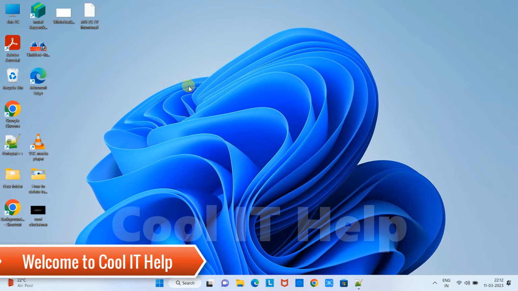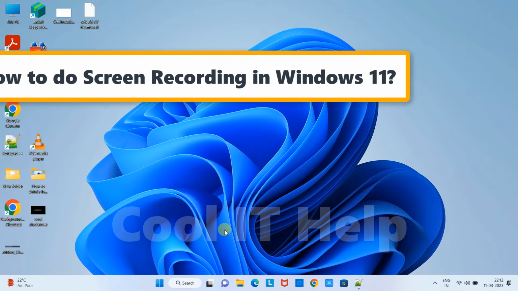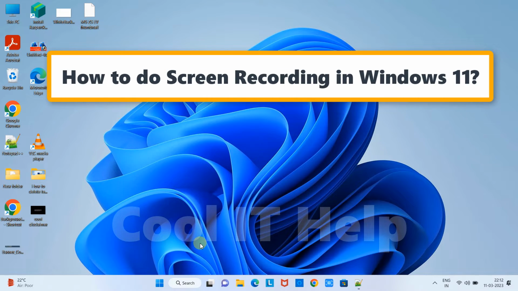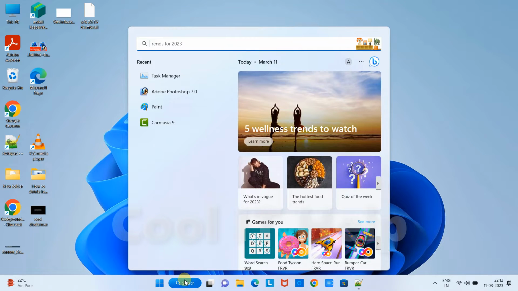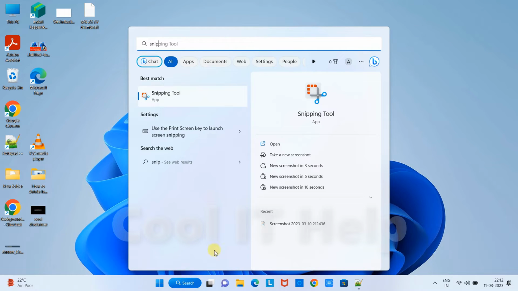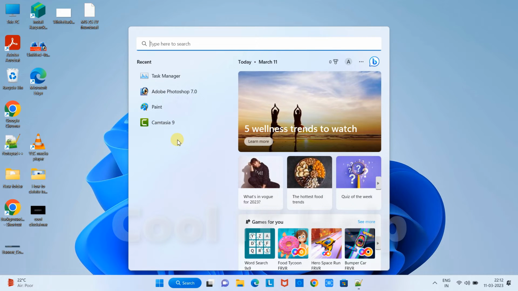In this tutorial session, we will see how to create a screen recording in Windows 11. So in Windows 11, we can do this with the help of the Snipping Tool. Let me show you. First we need to go to the search and type snipping tool. Once you type, just launch the Snipping Tool app.